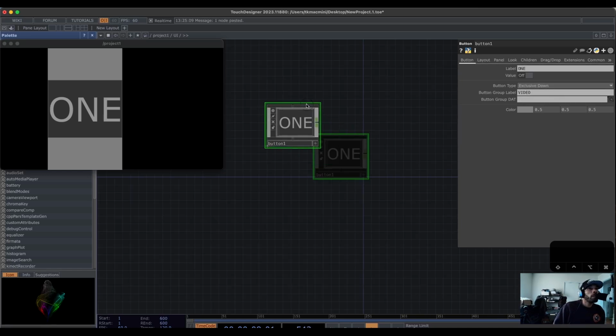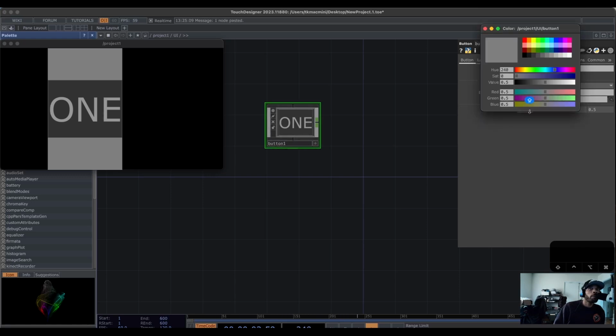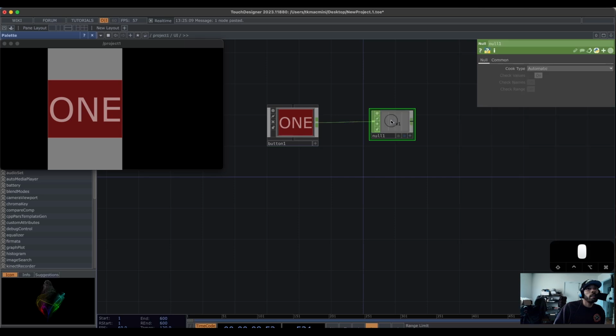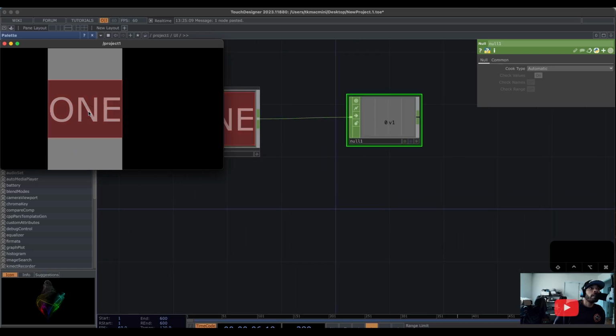So we have our first button here. Okay, and then we're going to change a couple more things. Let's make this button red. Let's change this saturation to 0.8. So it's not as bright. Okay. And then I am going to add a null. So when I add a null, essentially that's showing every time I click it, sending a value of 1. Okay, so the value 0, 1, 0, 1.